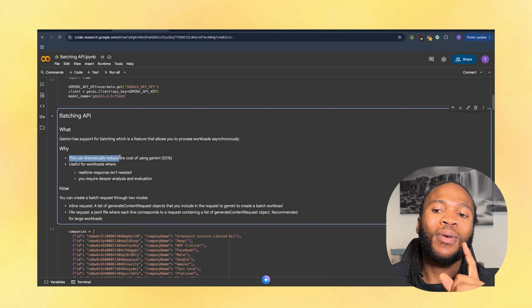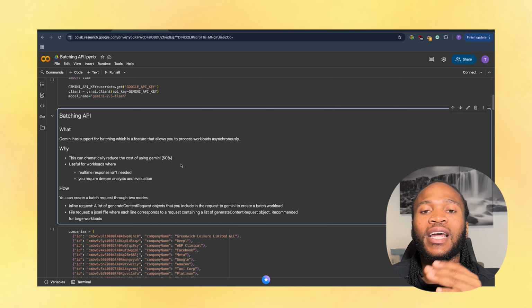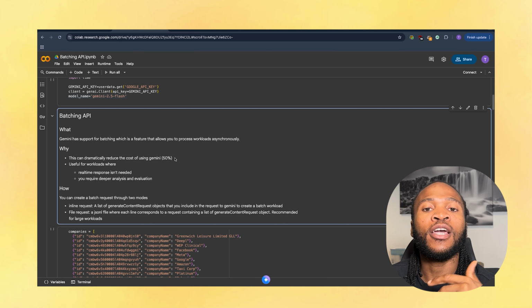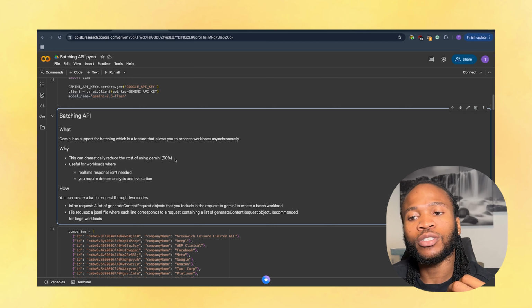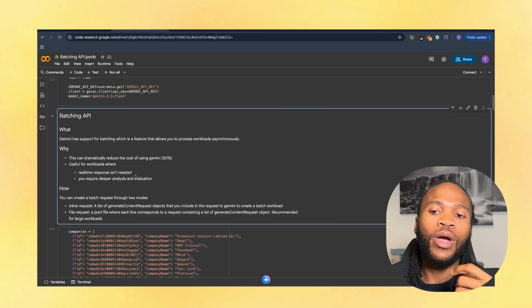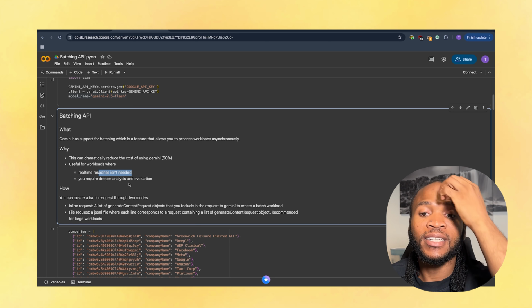Why? This can dramatically reduce the cost of using Gemini. Again, cost reduction. I really love how these companies like Google and OpenAI continue to consider the cost of using their services, and they continuously provide some way for you to control the cost of your usage, and you could reduce the cost by 50%. It's useful where a real-time response isn't needed, or you require deep analysis and evaluation.